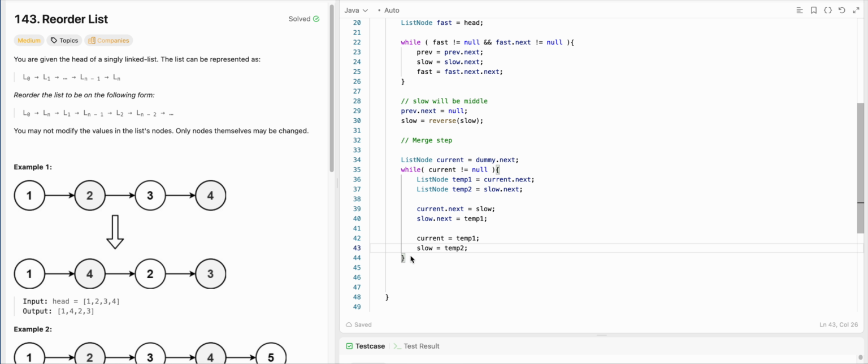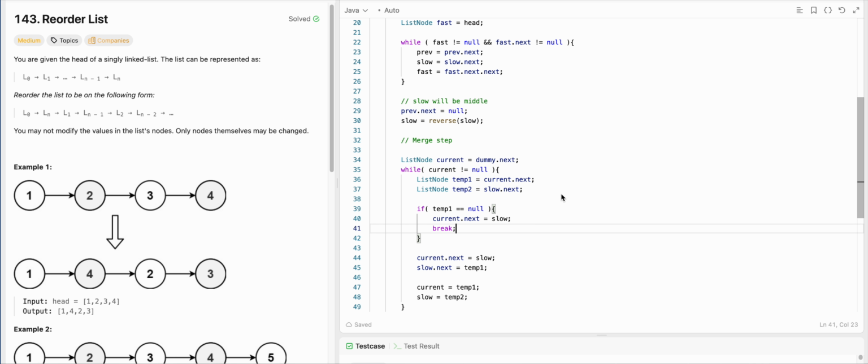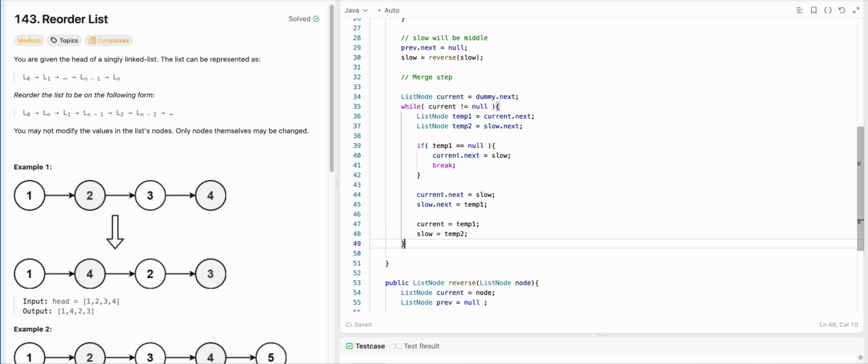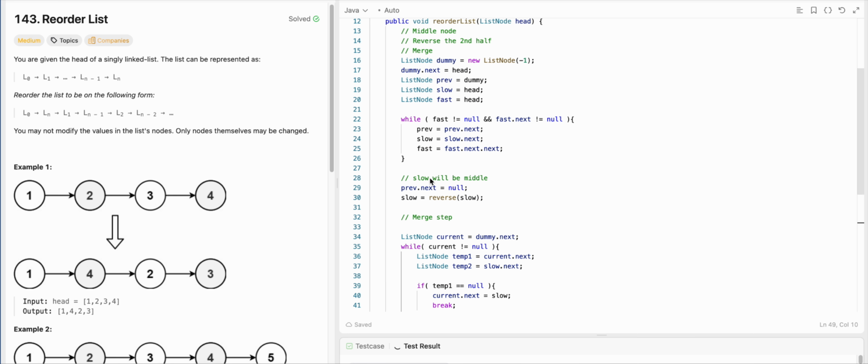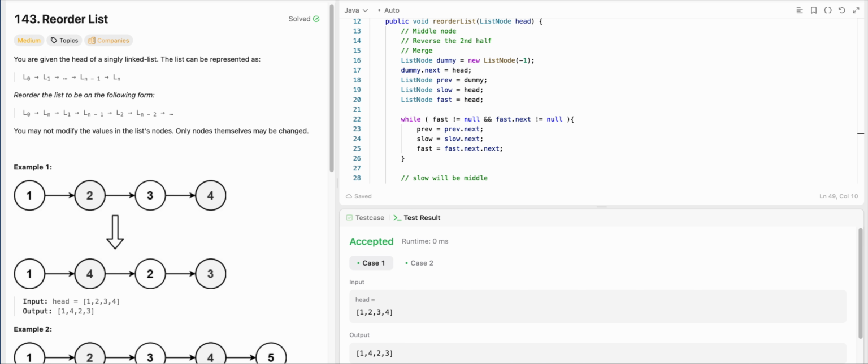And this works well for a linked list of even length. For a linked list of odd length, I have to add another check. Here I can simply add: if temp1 is equal to null, then I update current.next equal to slow and break out of the loop. Okay, so let's try to run this and see if we made any errors. Okay, that works, which is good.